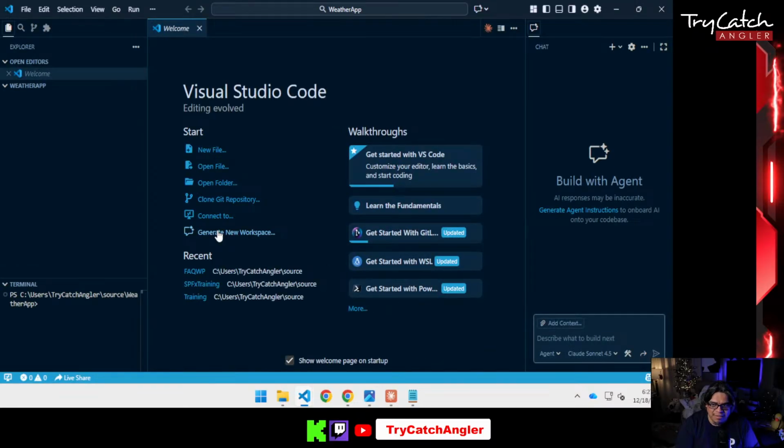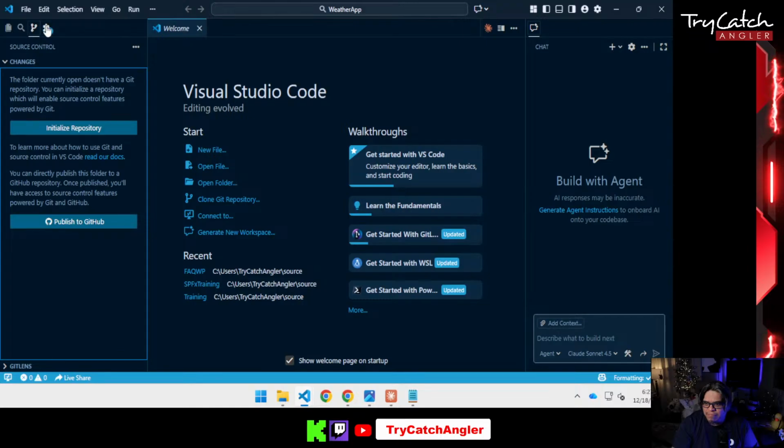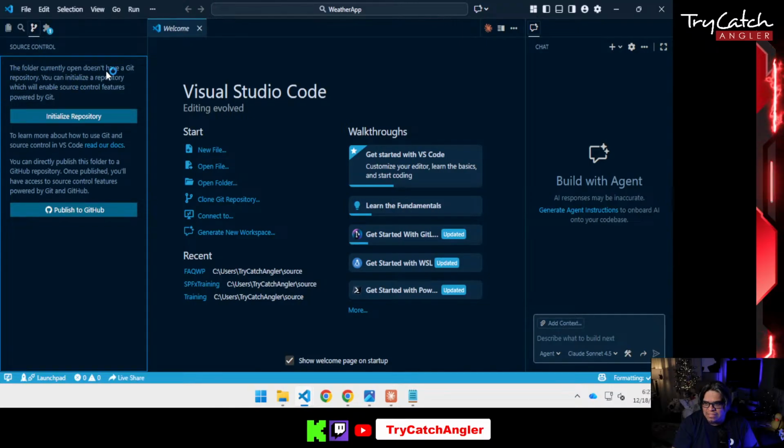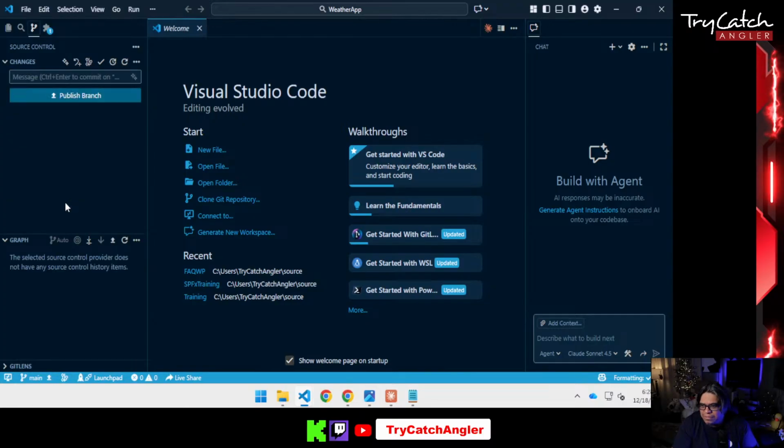Once I open it, if you go to the Git branch, you'll see that this folder does not have an existing Git repository, and it makes it really simple. You can just go to initialize repository, put in your message like initial commit, and publish branch. When you click on publish branch, it shows you all of your GitHub repositories, and it has one option at the very top that says create new repository. There you can give your repository a name.